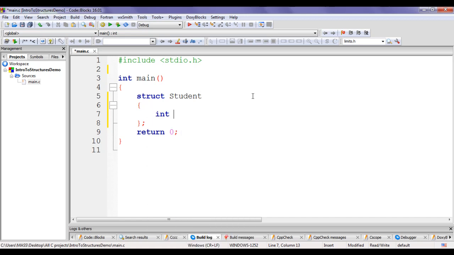I say int roll number semicolon, char star name semicolon, float marks semicolon. You can add more properties if it is required. For example, we can add int age semicolon, right? I delete this. That's how we define a structure, guys. Once we define a structure, we can create n number of structure variables or n number of structure instances, guys.